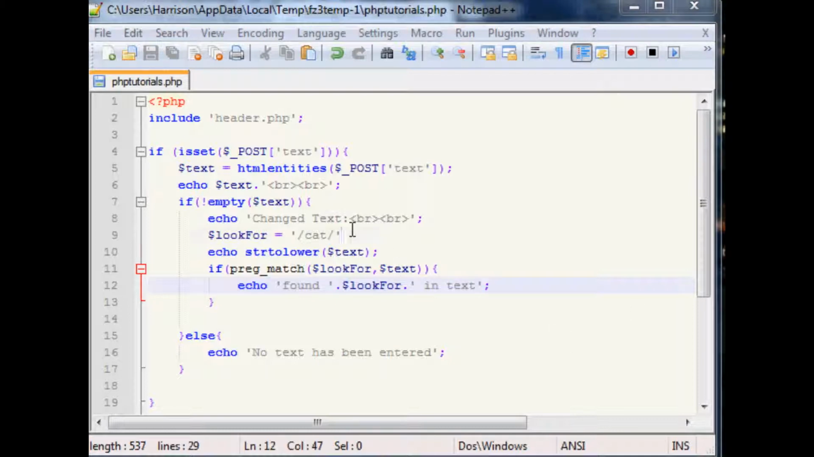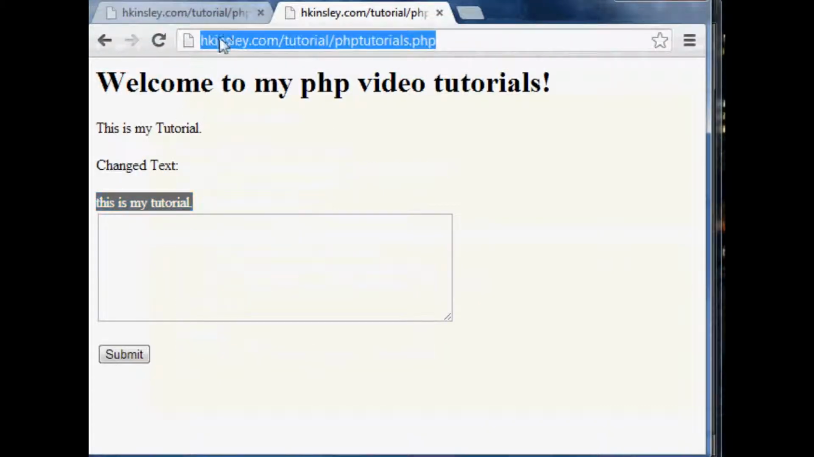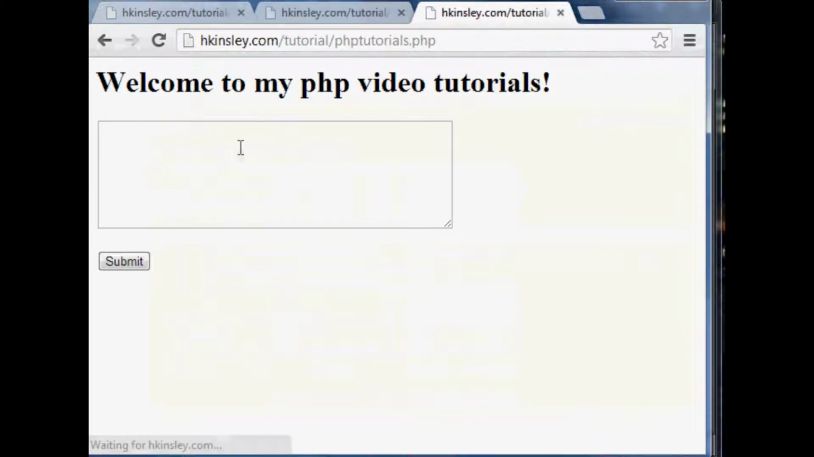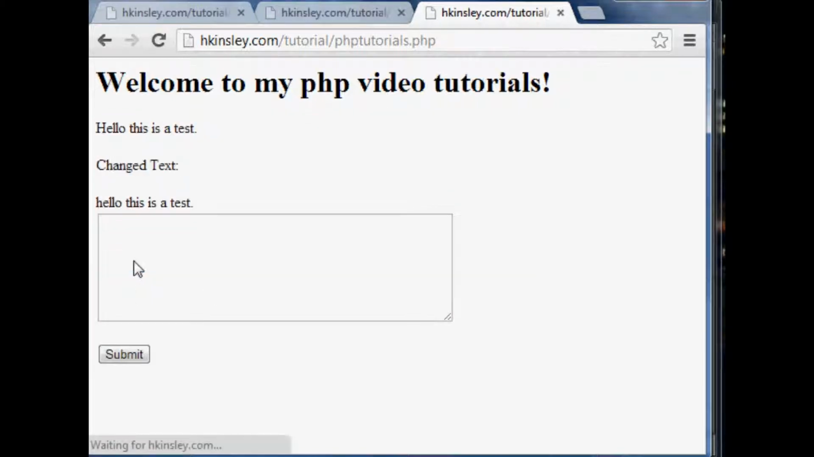Hopefully we did this right, oh no, we didn't put a semicolon there. I think we're good otherwise, so save that, send it forward, and again, hello, this is a test. Submit, nothing, it just lowercased it. Hello, this is a test for, let's do cats. Submit, and it says found cat in text, because it found cat within the word cats.